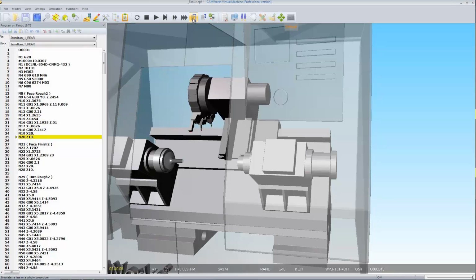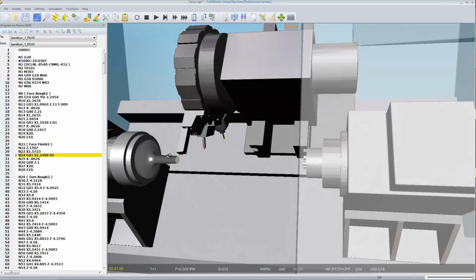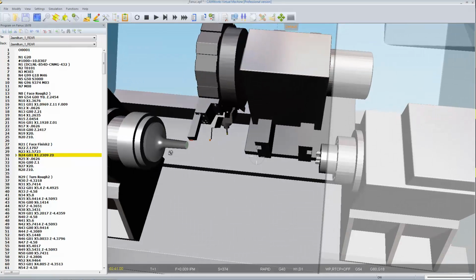All right, so now we've got some machine movements going on. Really what we're checking for are collisions between the turret and the stock, or the holders and the stock, or the chucks, all of that. These are very complex machines that have complex G-code, and it's nearly impossible to read it just by eye and know what's going to happen, right?